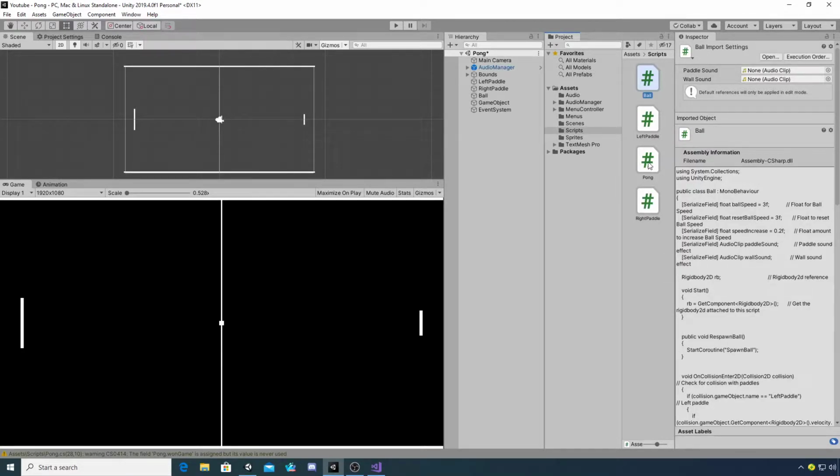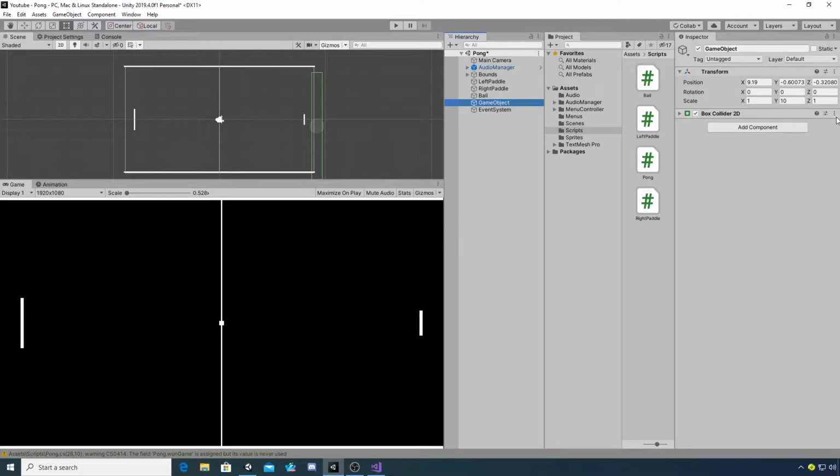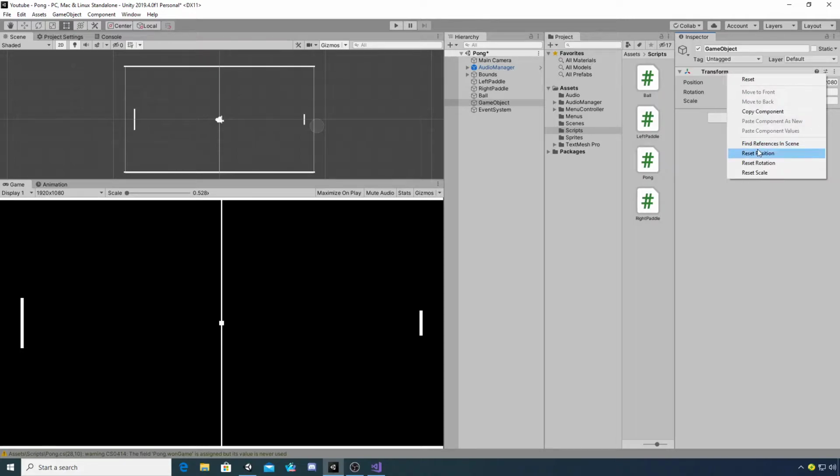So if you want to go ahead and create a new C# script in the scripts folder called Pong, what we'll do is we'll remove the box collider from this empty game object. We'll reset its transform, and we'll call this game controller. And eventually we'll drag this Pong script onto that once we've written it.